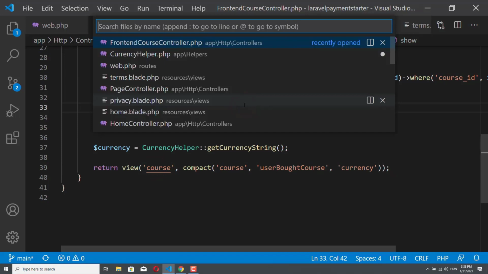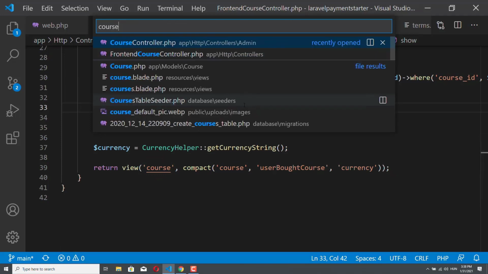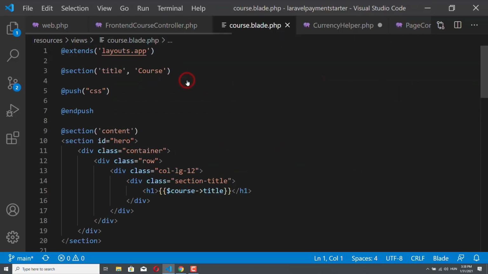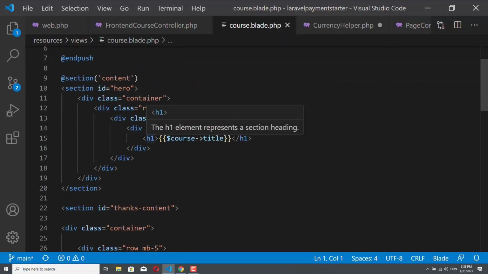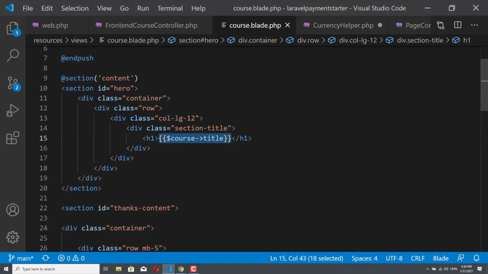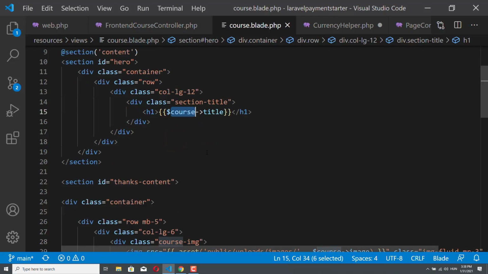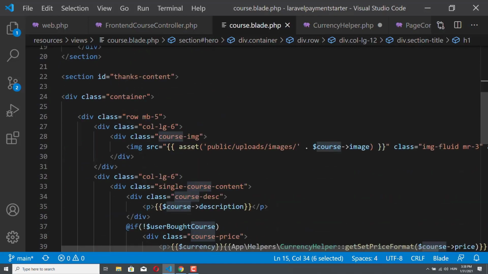Now, let me show you the course.blade.php file. So course.blade.php is here in the resources views directory. As you can see in this header, we are echoing out the title of the course. Now this is a Blade directive, it's a Blade helper. This is basically for echoing out the title property of the course. And yeah, as you can see, we show the course image as well.